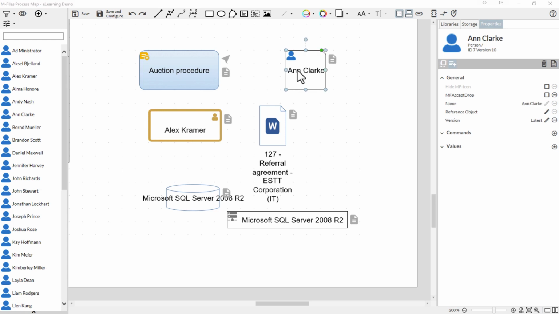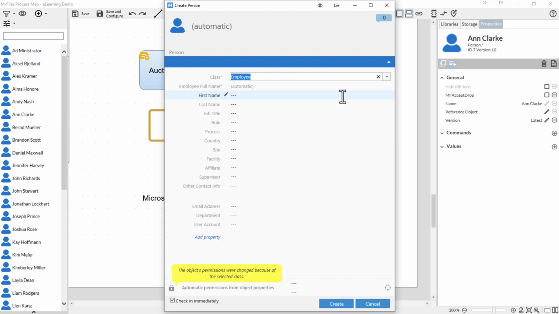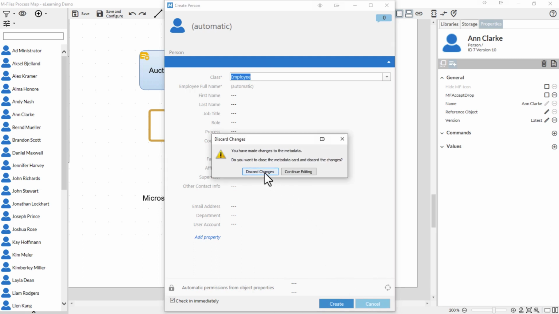The plus icon in the left menu works similarly to the Create menu within the M-Files desktop client. Here you can create new objects directly in the designer and fill out the object's metadata card. This can be very helpful, so that you don't have to leave the designer every time you find that you are missing a specific object.